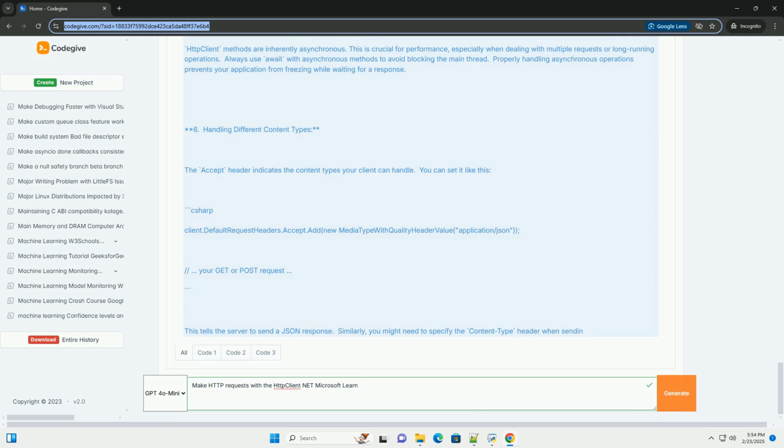4. Making POST requests. To send data to the server, use PostAsync. This requires creating an HttpContent object to represent the data. This example sends a JSON payload using JsonContent. You can use other HttpContent types like StringContent for plain text or ByteArrayContent for binary data.